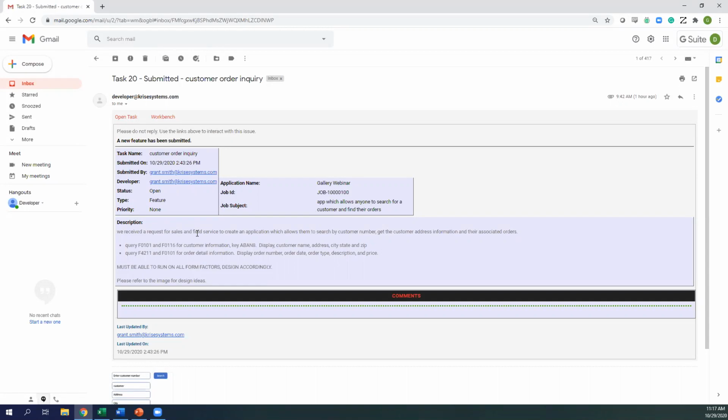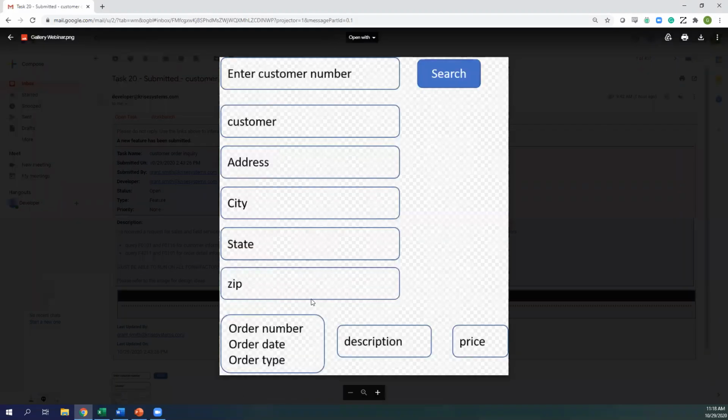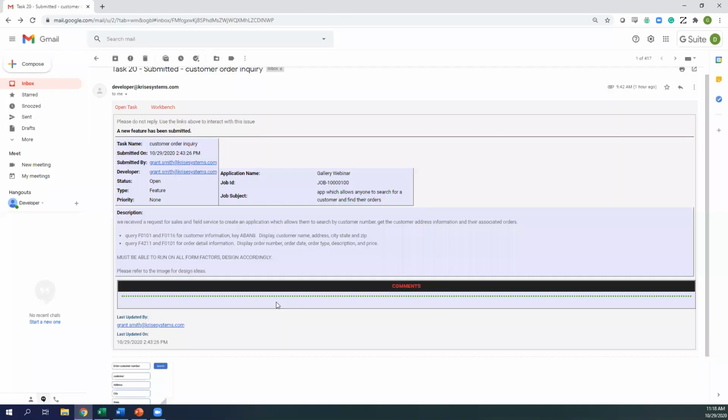You can put as much or as little as you want in here. So we received a request for sales and field service to create an application. Here are the tables you need to query. Here's what we want displayed. It must be able to run on all form factors. And here is a little design. So if you design things on whiteboards or the back of napkins, you can put that into the request as well. So the developer has a pretty good idea of what he needs to do immediately.